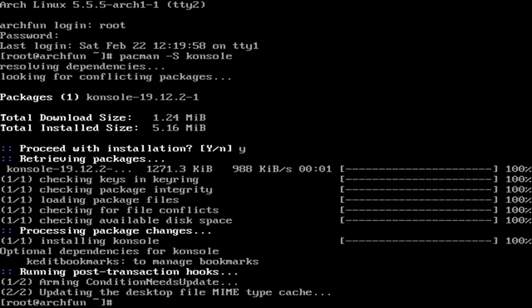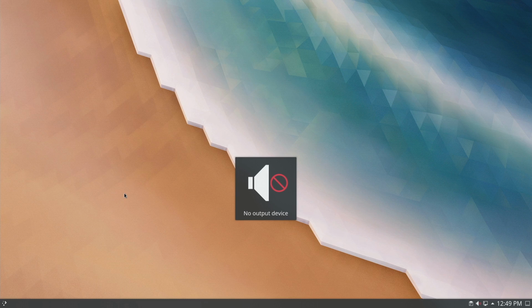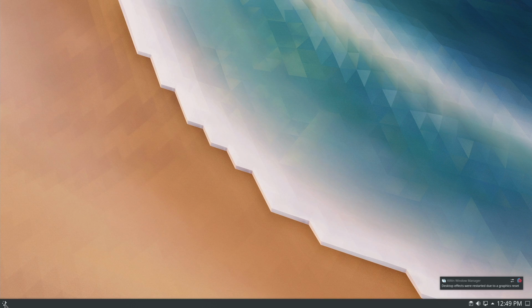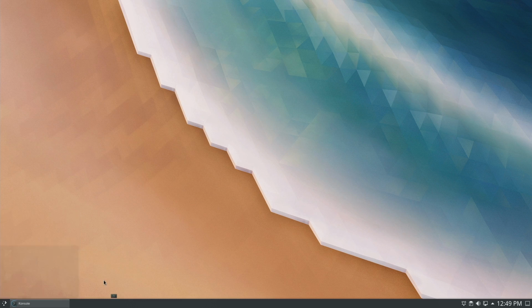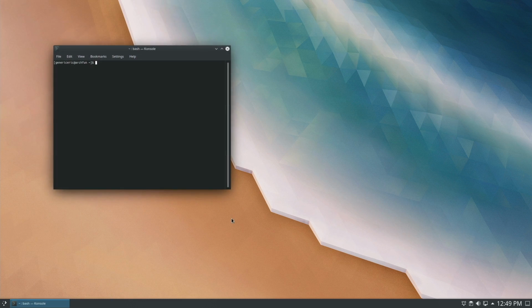You can Control Alt F1, and we'll go back to our desktop environment here. Those are called TTYs. So pretty much Linux works on TTYs. So now in our system we have Console here, and we can get to our command line.